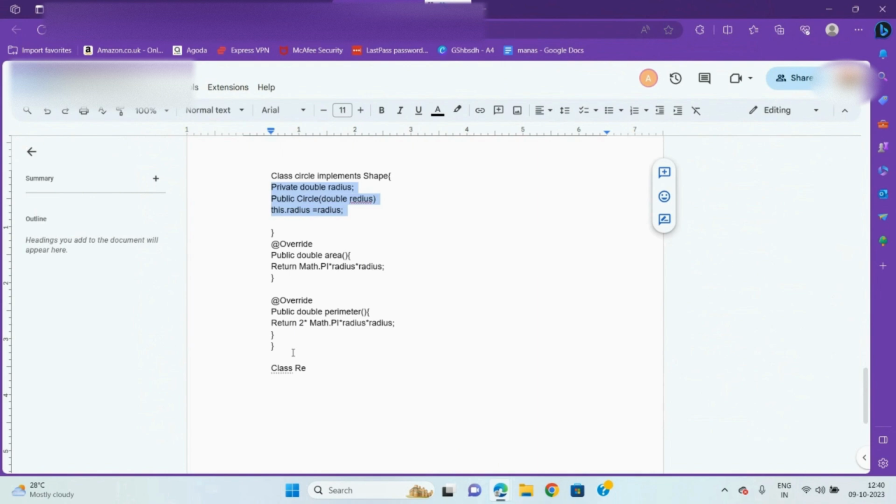What is method overloading? In method overloading, we can create more than one method with the same name inside the same class and provide different types of arguments and a different number of arguments. That is method overloading.